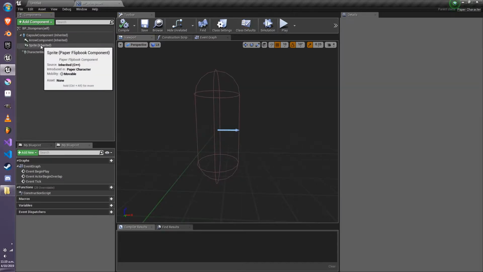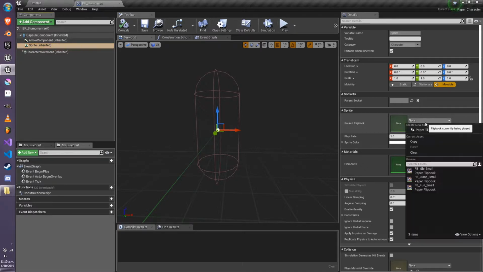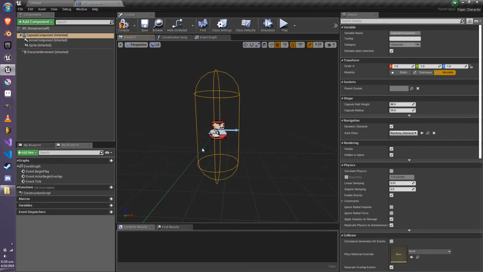Over in the Components panel, select the component named Sprite. And then in the Details panel, you want to set the Source Flipbook to our idle animation. You'll see in the viewport, around the sprite is a capsule shape. This is the player's collision component. You want to resize this to fit your player by changing the capsule half height and radius settings.